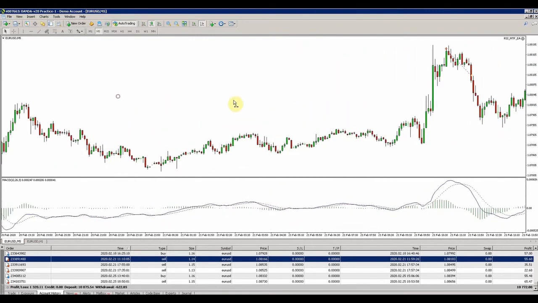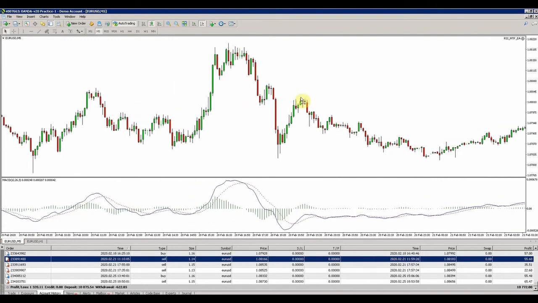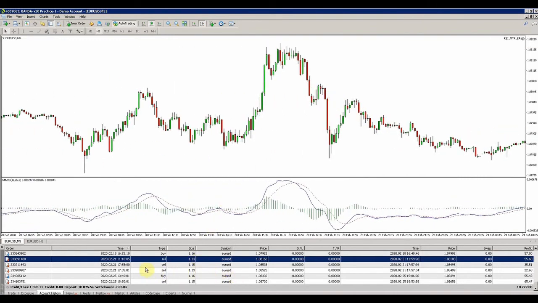And then the last trade, trying to find it. What time was it on here?